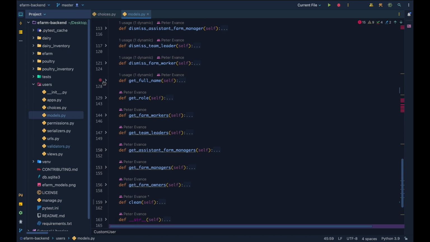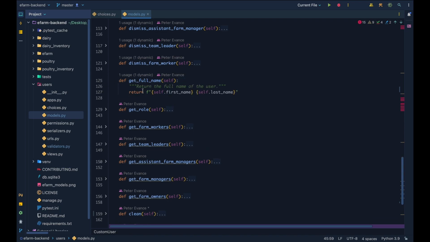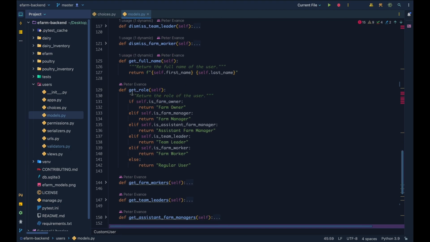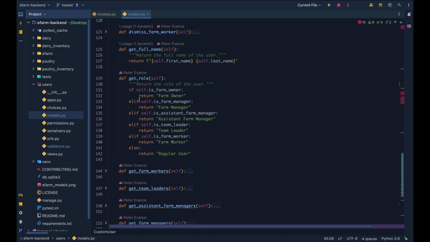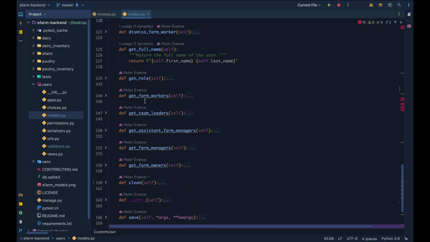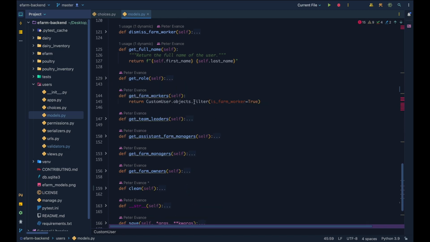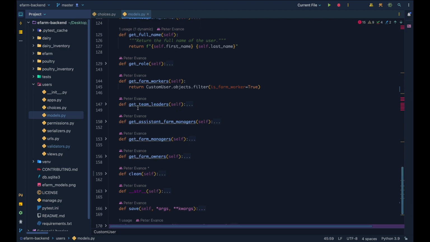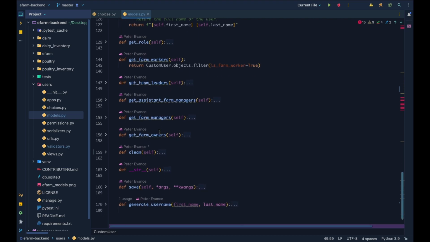And then we have the get_full_name method that will return a concatenated string of the user's full name, that is the first name and the last name. We also have the get_role that will go and check which fields are true and then return the role of the user in our farm. We also have the get_farm_workers that shall return a query set of users in our farm that have is_farm_worker set to true, the team leaders, assistant farm managers.